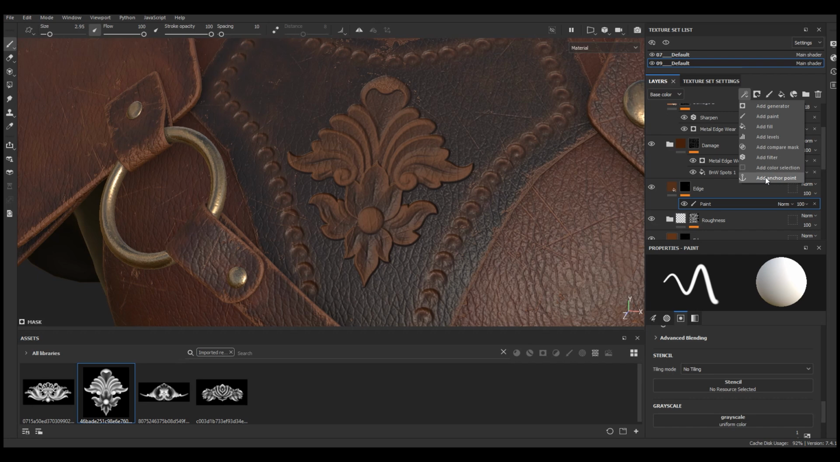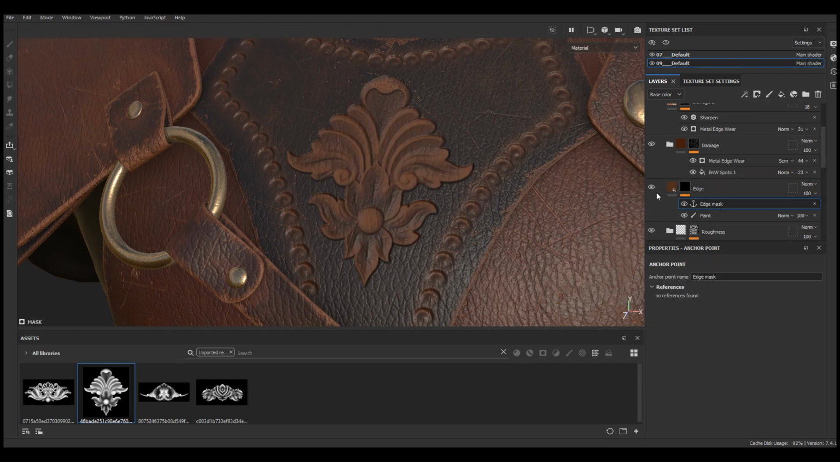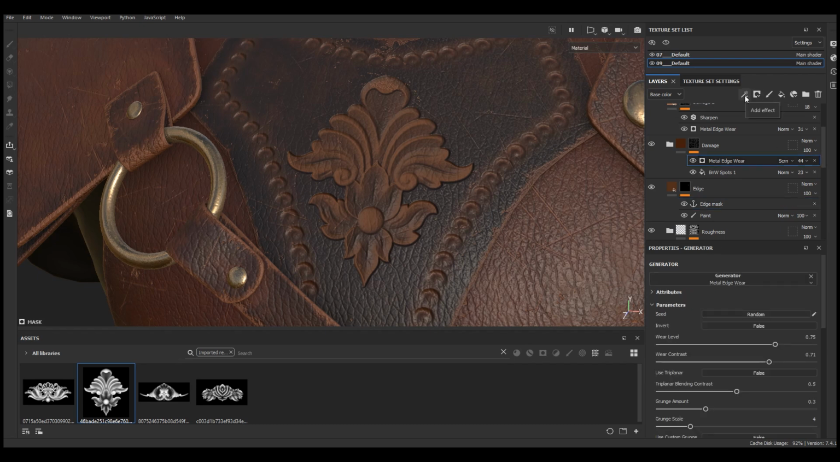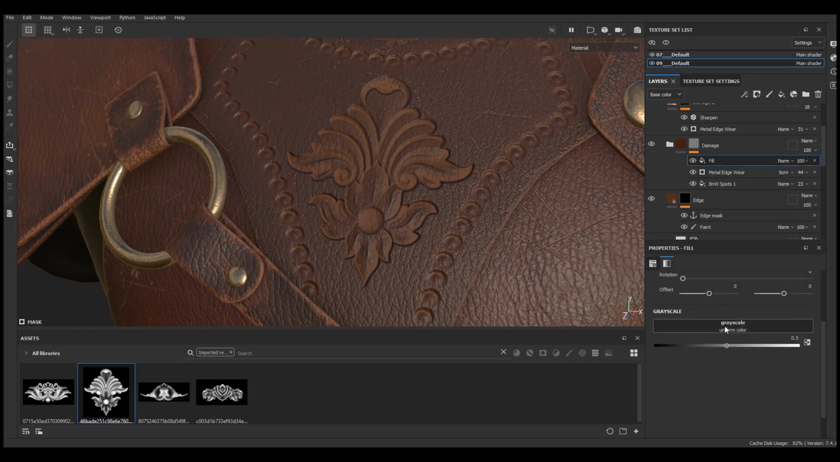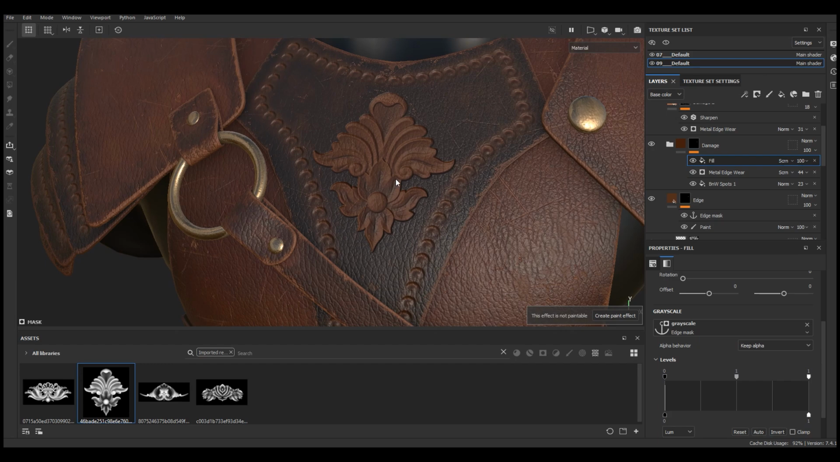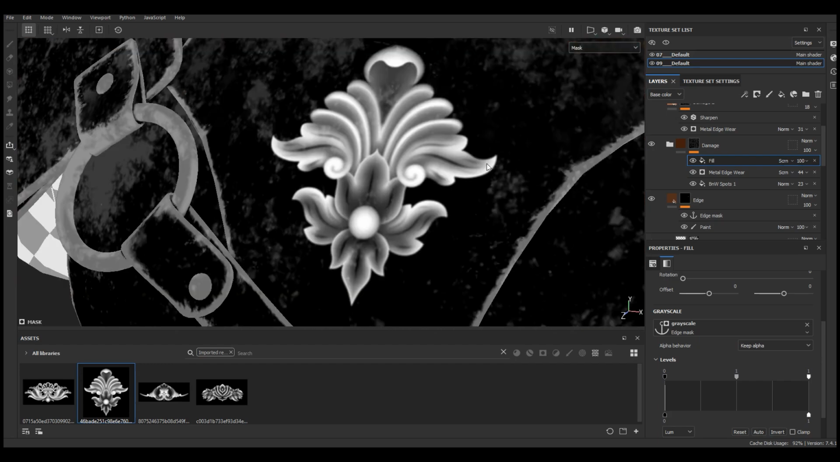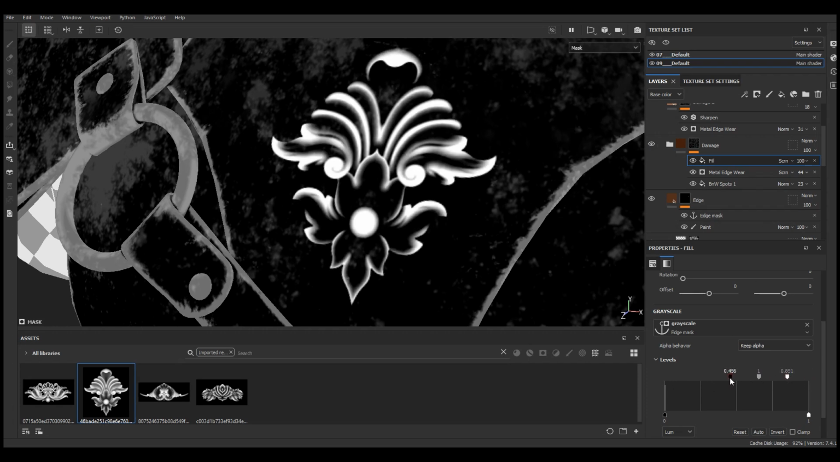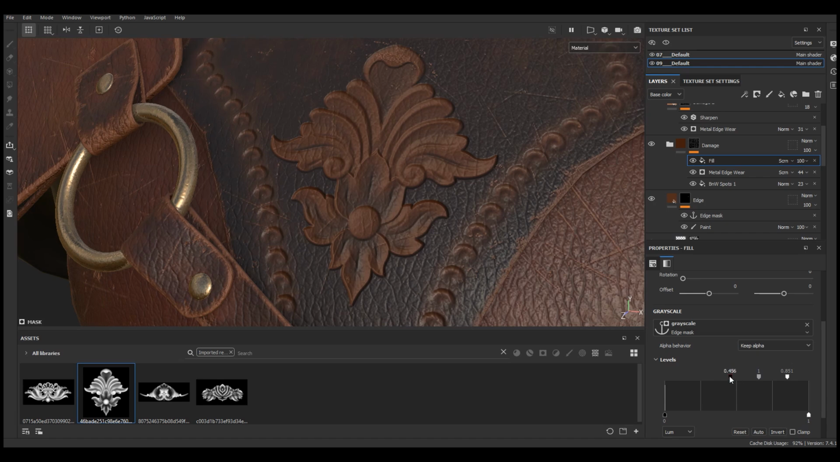On the paint layer, I add an anchor point. Now I add another fill layer here, and this time I add the same anchor point we just added. And I set its mode to screen. I adjust the settings a bit. Okay, that's great.